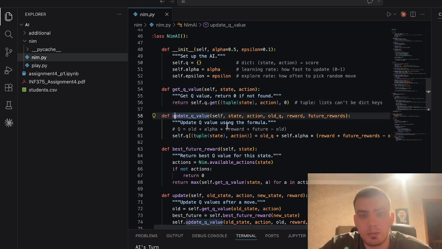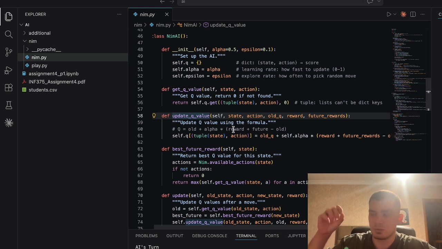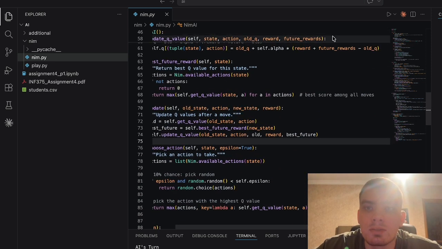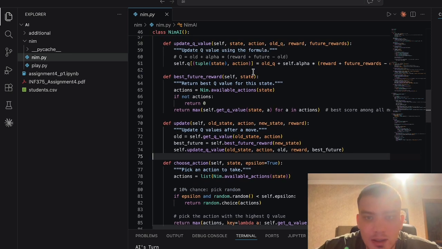Then we implement the method update Q value. We are updating the Q value, and this is the heart of our algorithm. The formula is simple: the new value is the old value plus alpha multiplied by the new estimate minus the old. The new estimate is the current reward plus the best the AI expects in the future. Alpha is 0.5, which means the AI updates its opinion halfway each time. If a move led to a win, the reward is 1. If it's a loss, minus 1. Here is the formula.